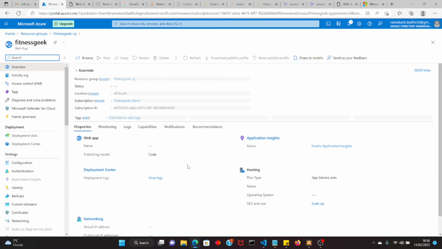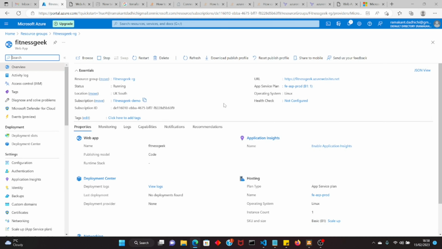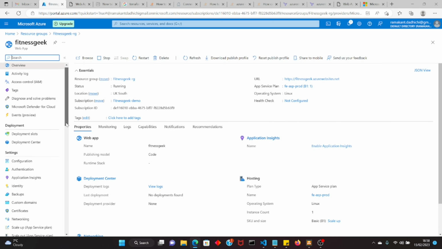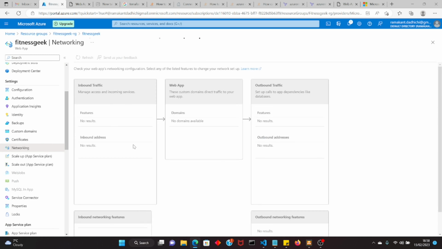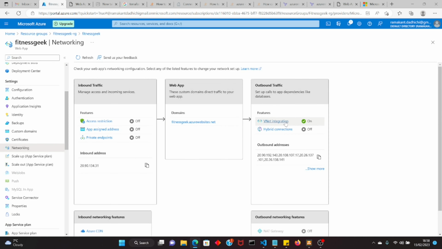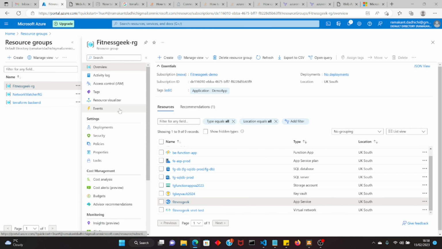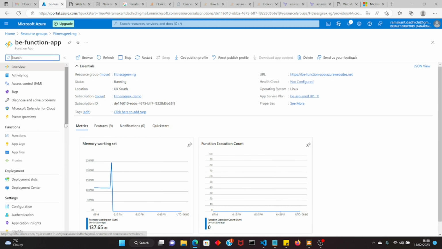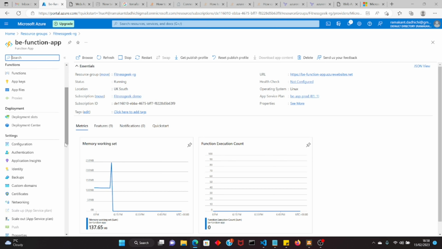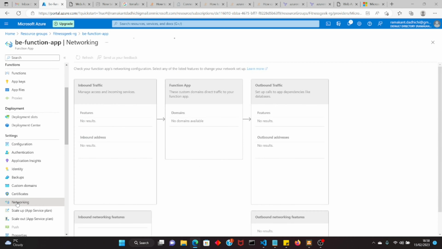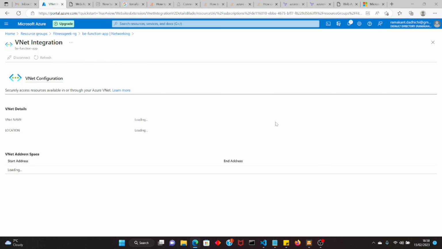Let's go to our front-end website. Let's look at the networking side. Outbound traffic, VNet integrated. Subnet detail, front end subnet. This is good. Let's go back. No access restriction for front end. This is the backend. I've got a backend function app. It can be anything. You can have Swagger APIs inside Azure Web Apps. So you can do that.